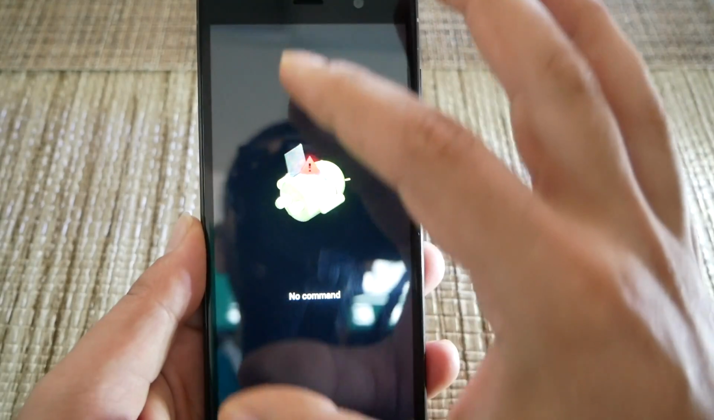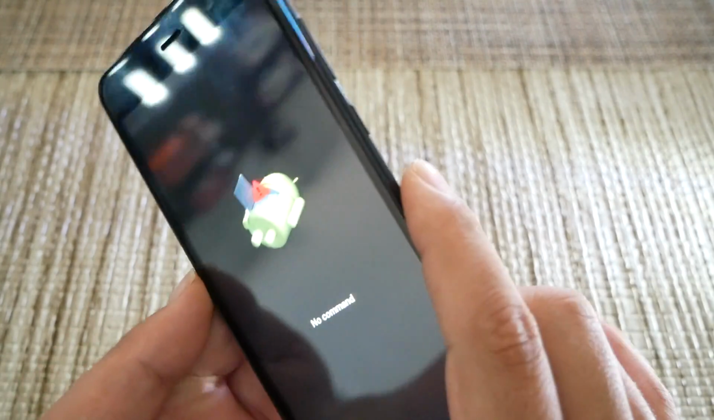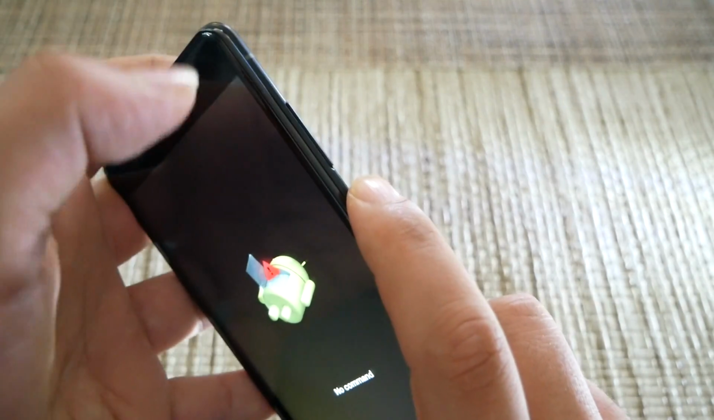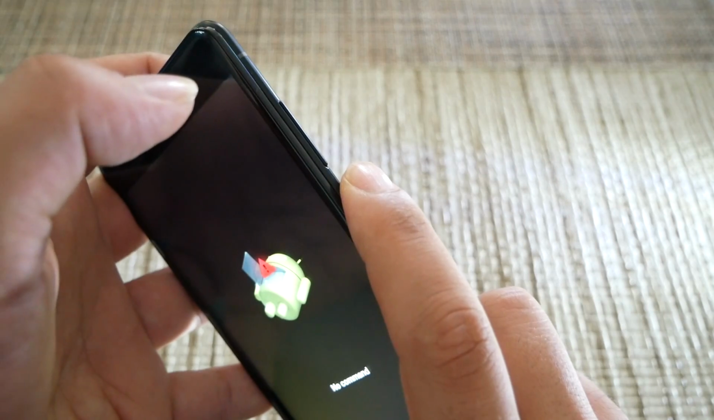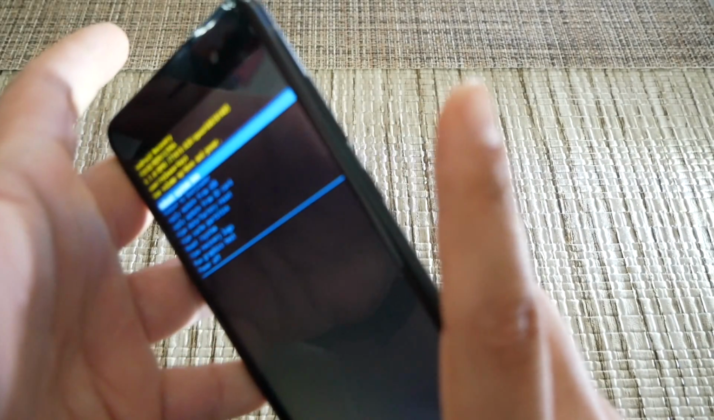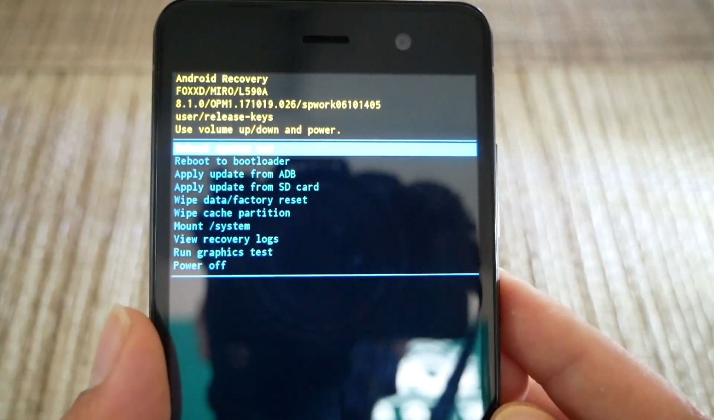You will be able to see this Android logo and no command over here. Now, what you need is the power key. Click on the power and then the volume up. Keep holding the power and then volume up. Power, volume up, and release both once you see this menu.